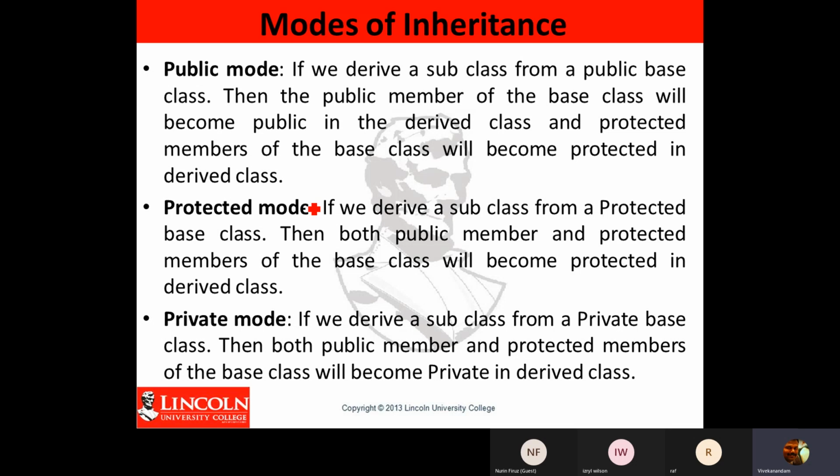In protected mode, if we derive the subclass from a protected base class, both the public members and protected members of the base class will become protected in the derived class. In private mode, if you derive a subclass from a private base class, then both the public members and protected members of the base class become private in the derived class.